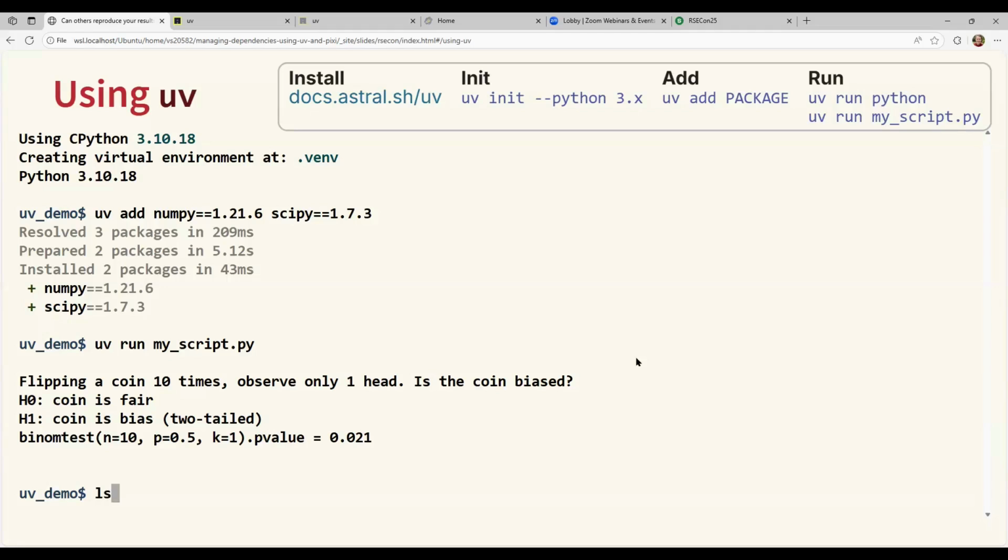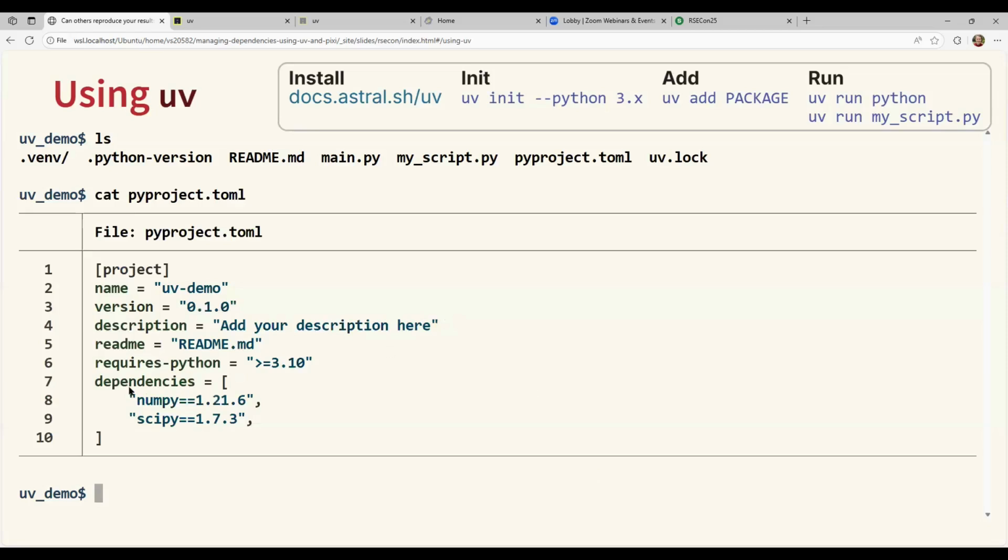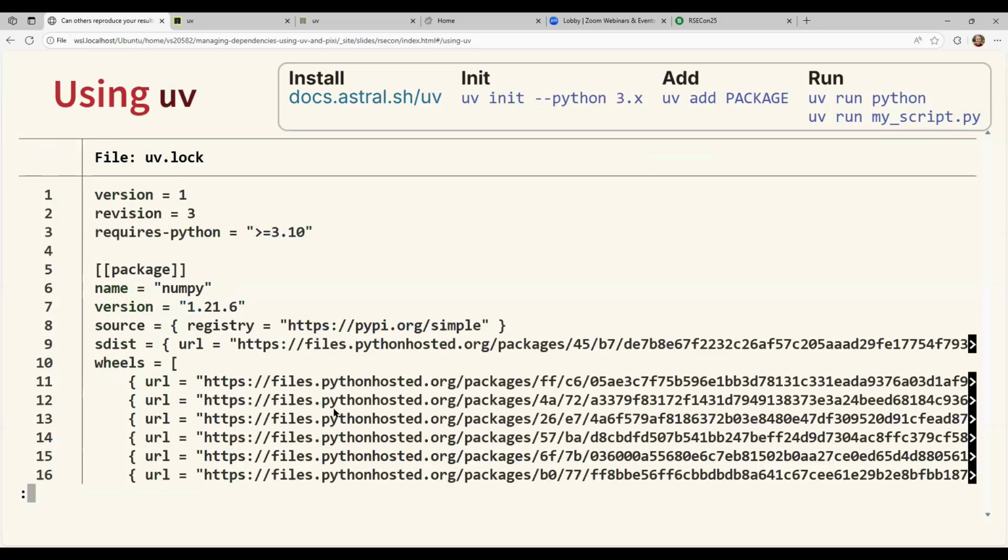What's that actually done? So I'm going to list the directory again. We've now got a virtual environment in .venv that's been created. The pyproject.toml will have changed, and there's now a uv.lock file that's appeared. Let's have a look at those last two. So let's cat pyproject.toml. All that's happened is the dependency specifiers, like in a requirements file, have just been added. And let's cat the uv.lock file.